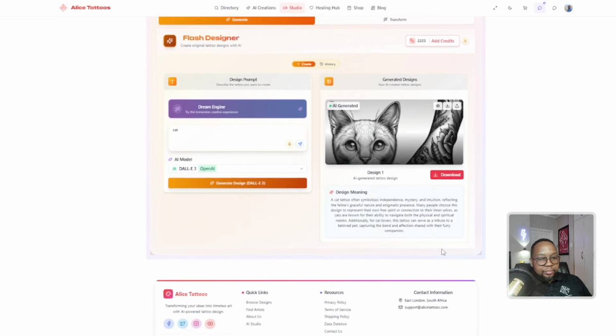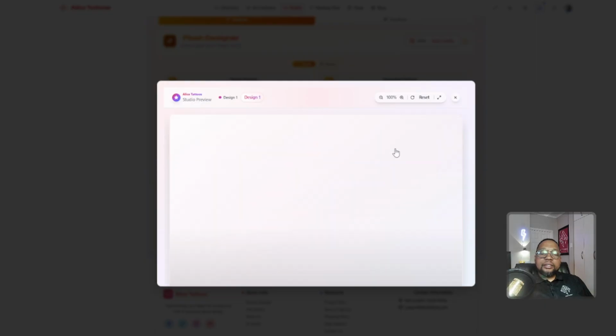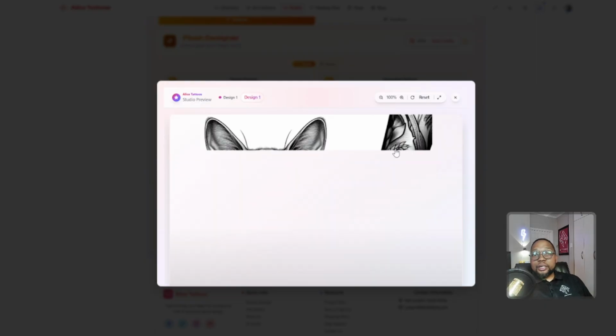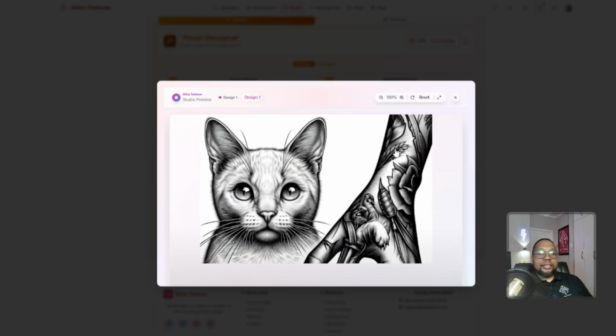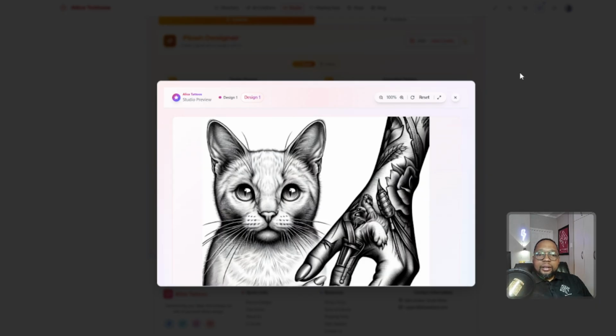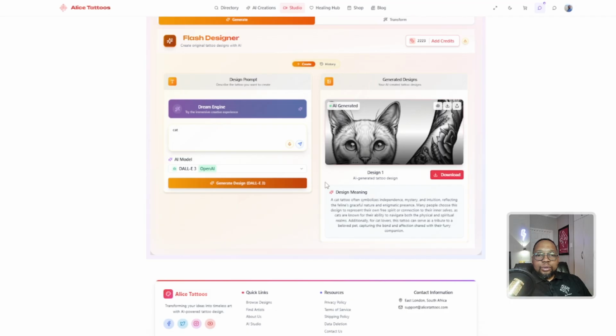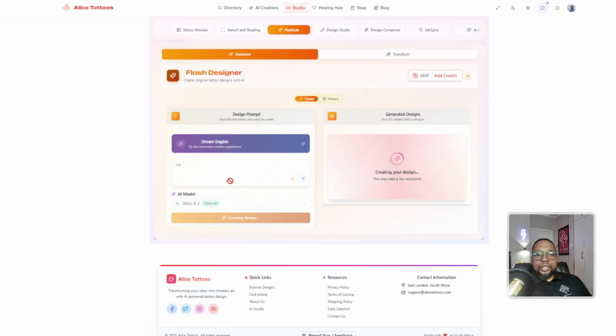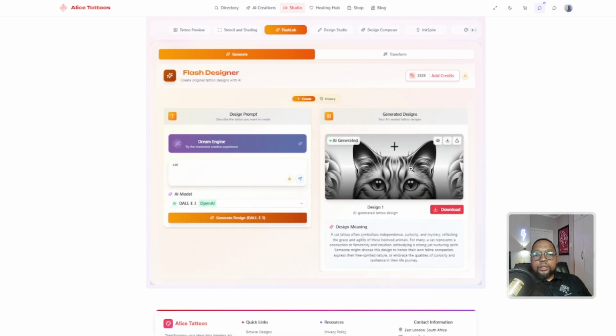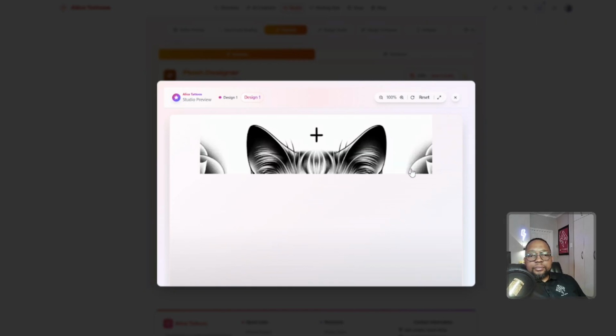So there you go. With each generation, you sort of have an insight of what it could potentially mean. So if you're trying to create something with meaning, you can have that baked into your prompt in a way. Okay, this does not look like a tattoo at all. I guess I'm gonna hit generate again and see what it generates, because I didn't like the version that we just got there. So here's another cat design.